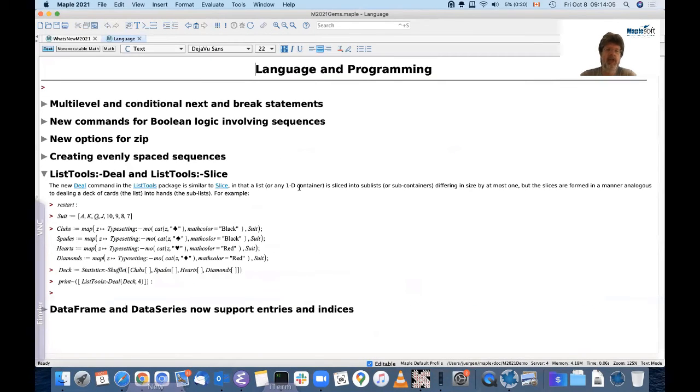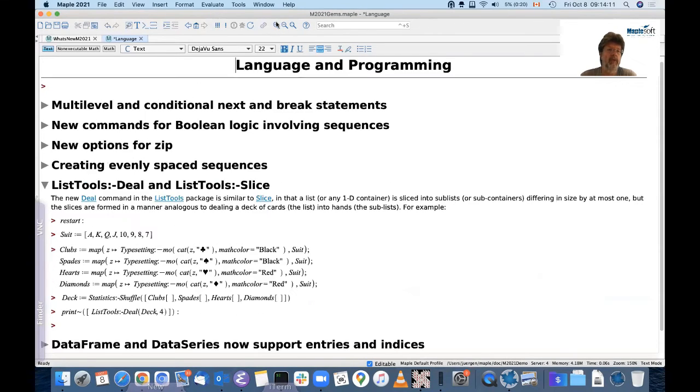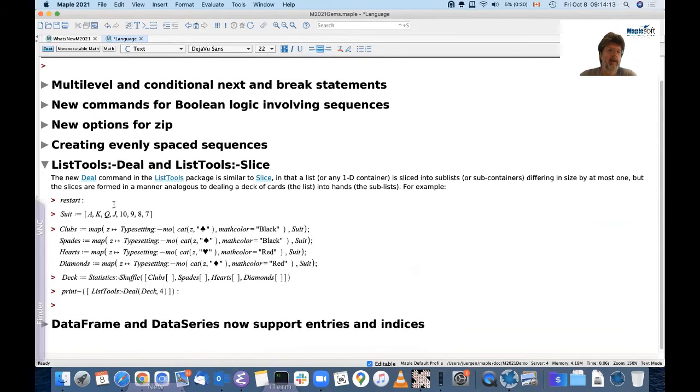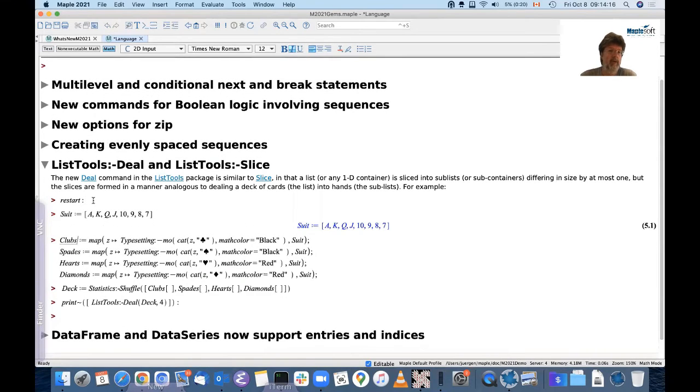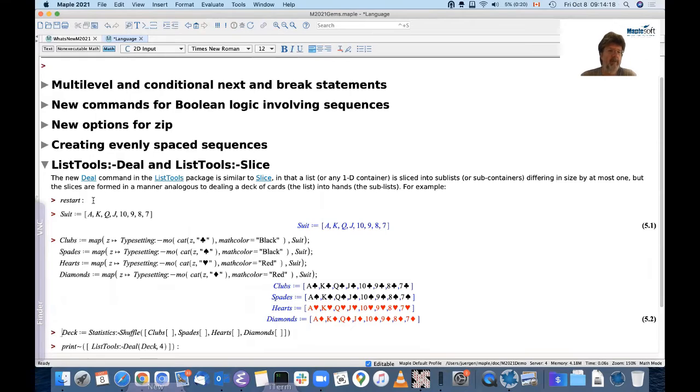The last gem I want to show about Maple 2021 is a new feature in the ListTools package called ListTools:-Deal. So here I'm dealing a deck of cards made out of the 4 suits: diamonds, spades, hearts, and clubs.